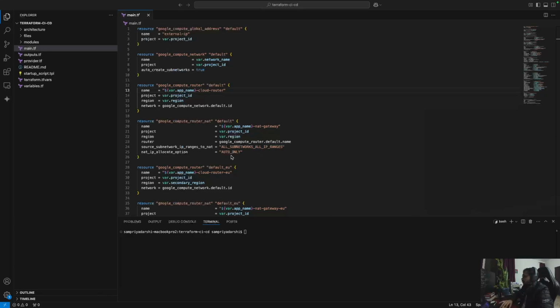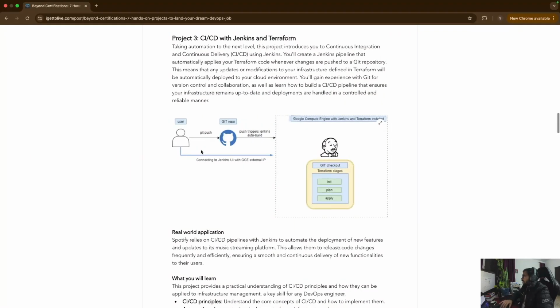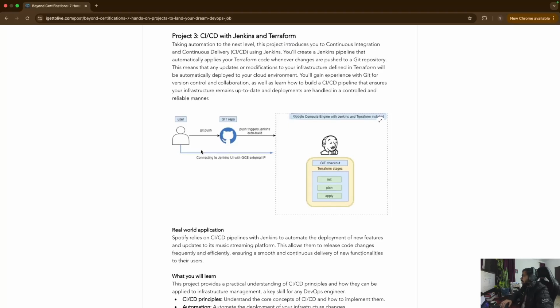Now in this video, what we will do is we'll take this code, whatever we wrote in the last video, and we will automate the entire Terraform init, plan, apply the commands that we wrote last time using GitHub Actions.